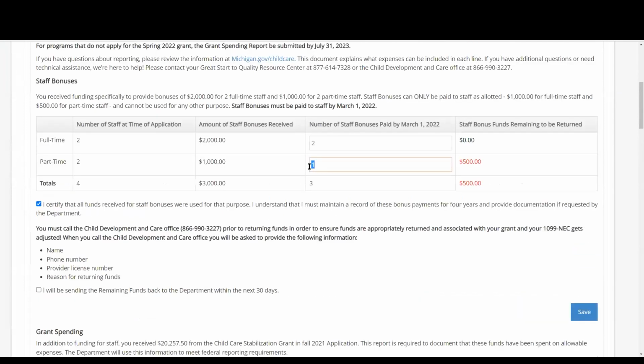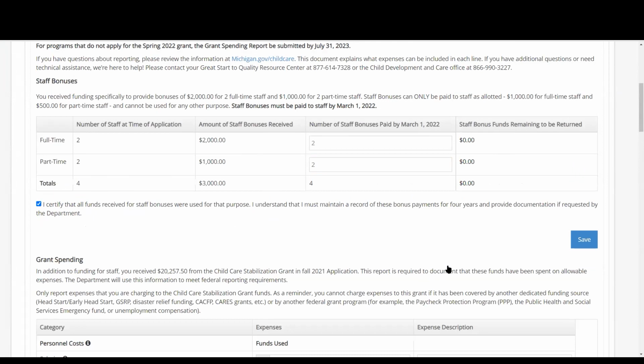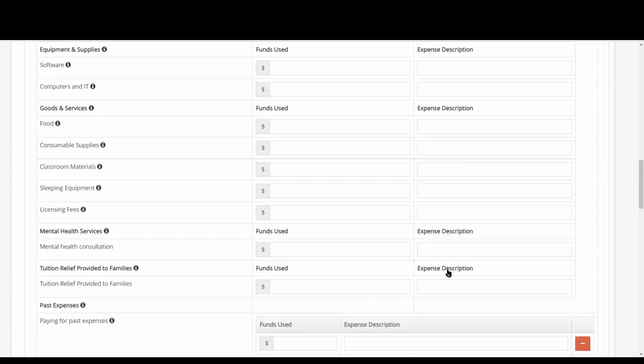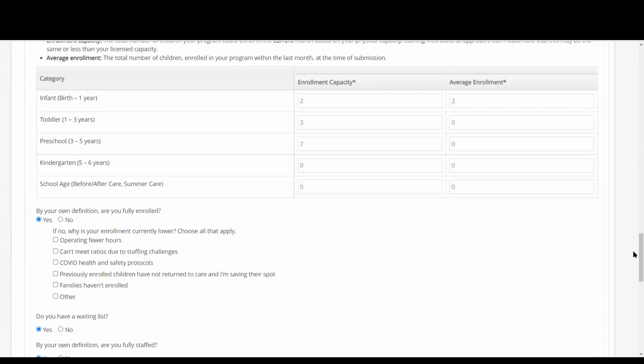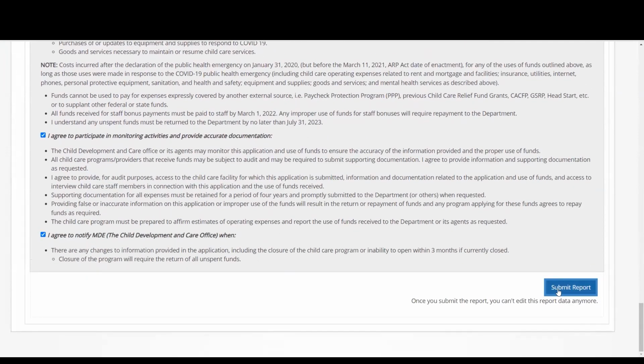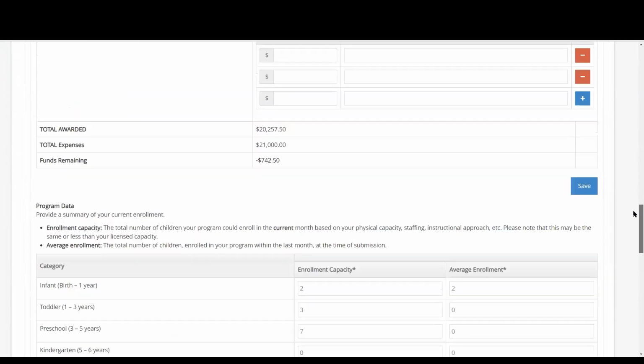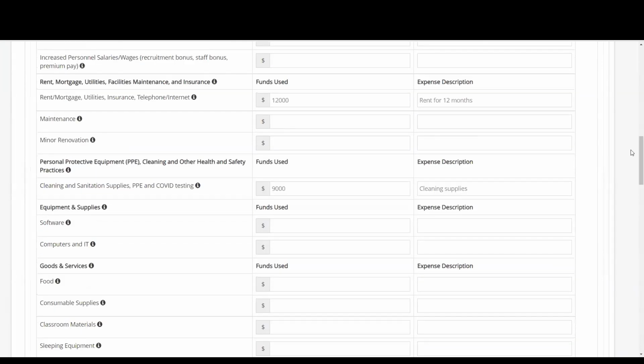So I'm going to just change this back, indicating that we have, in fact, used all of our funds. And we can submit that here. I'm going to leave this be for now, because I want to show you some of the other reports and where you can enter receipts and other documentation.